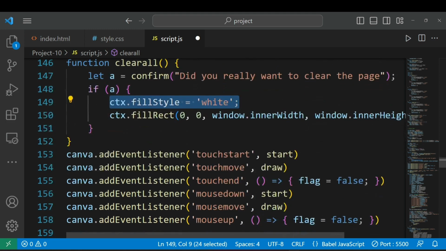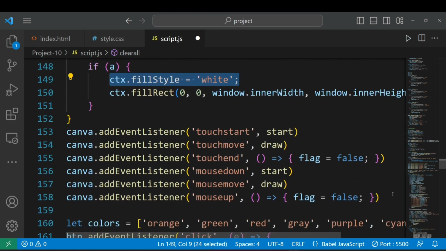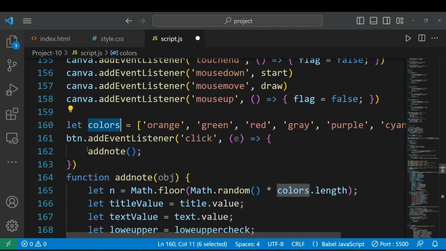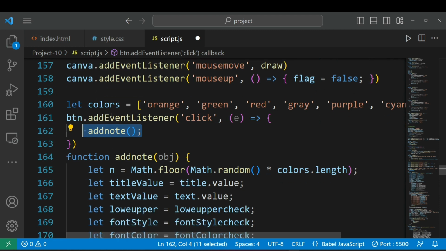Now we can add event listeners on the canvas. When someone touches or presses the mouse down, then what happens, and when someone moves the mouse, then what happens. Okay. Now we will create one array whose name is color, and inside this we can store some color names. Now we can add an event listener on the button, and now create the add note function.